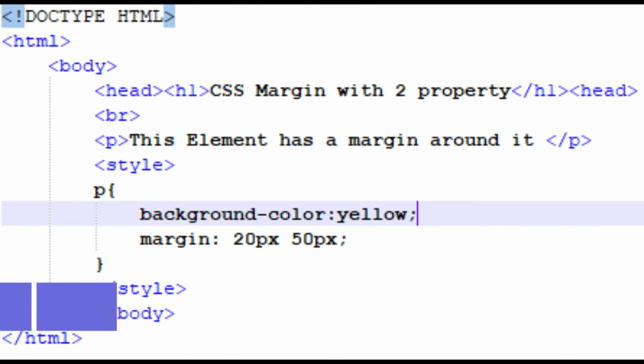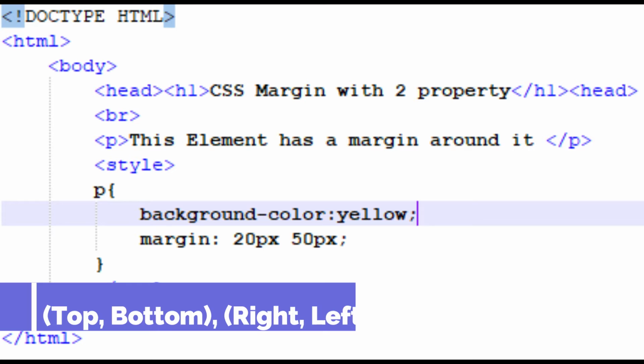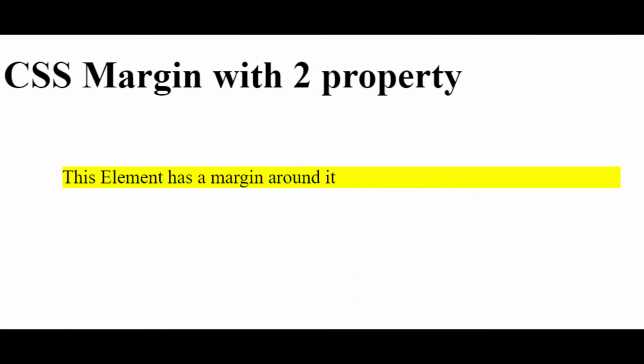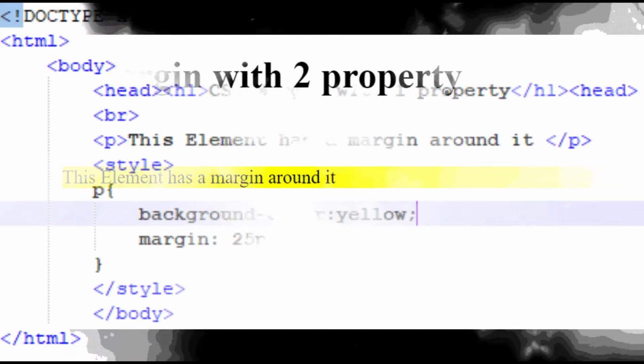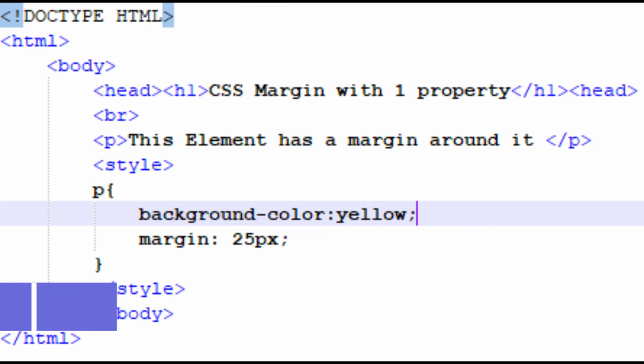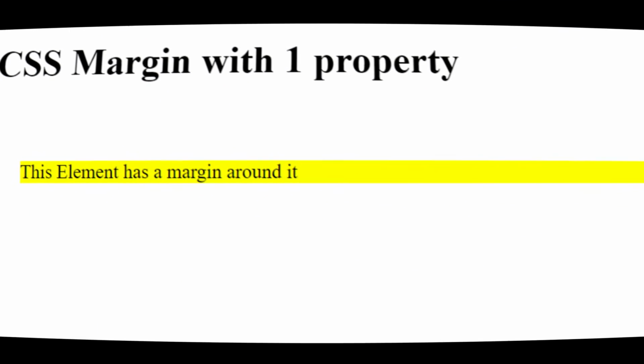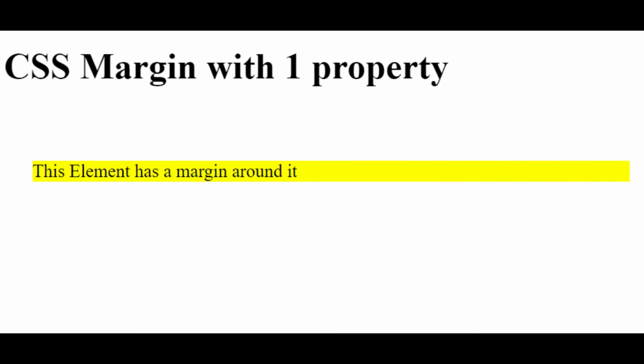and then we can also specify it in two values, where we can specify the top and bottom values in one value and then right and left in one margin value. We can also specify it in one value, where we can specify all four margins in one margin value.